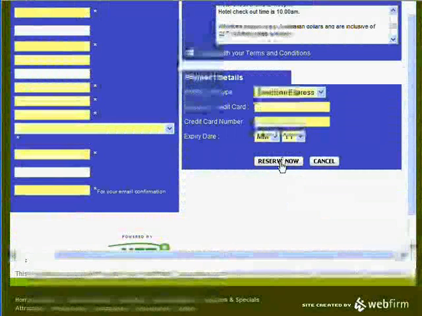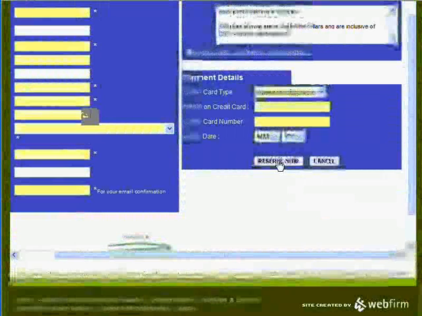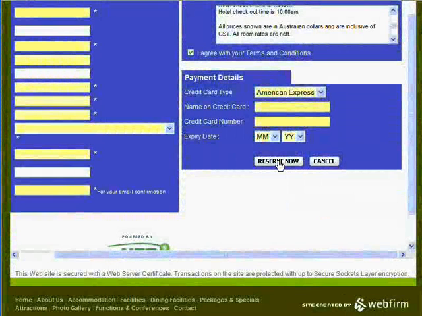Once all those fields have been completed and the customer clicks on Reserve Now, that'll complete the booking. The customer will get a confirmation screen, and the system will send them an email confirming all the details. That email looks as though it's been sent directly from your hotel, so it comes from your hotel's name. The reply address is the email address that you specify through our administration screen.